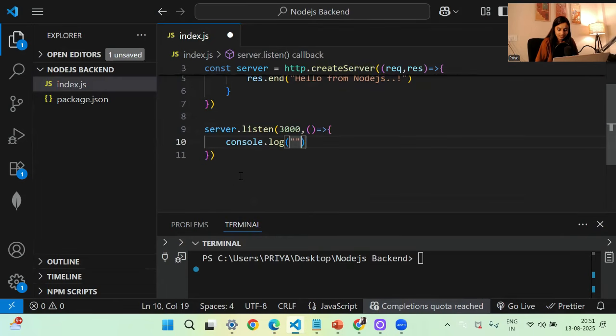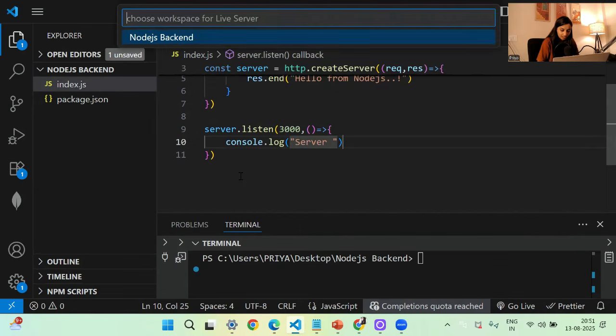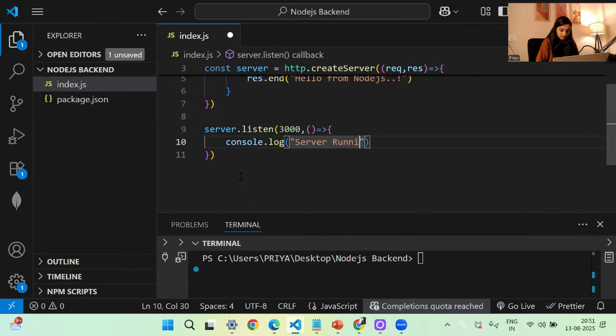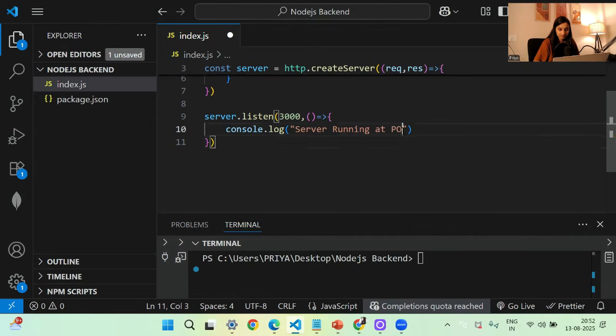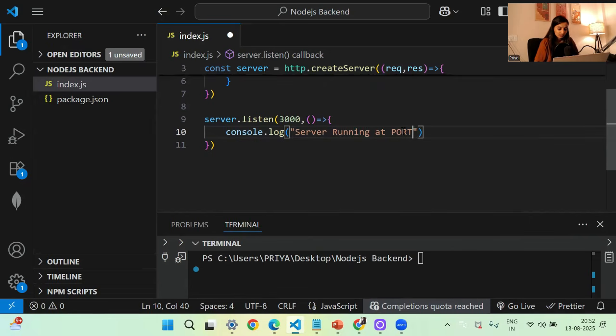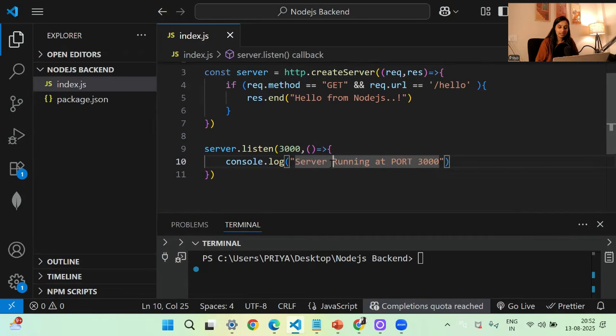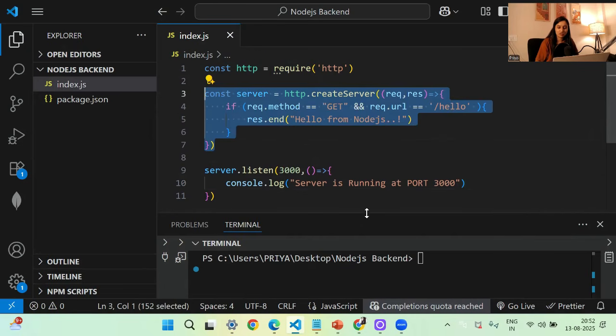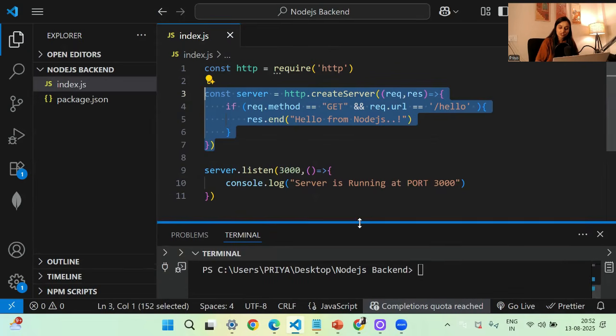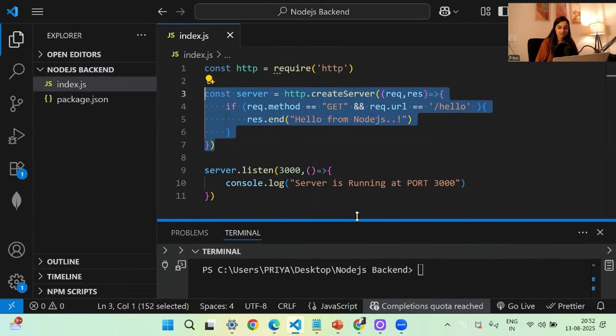And here I'll just write server running at port 3000. Like this we will mention the server is running at port 3000. Like this we can start the server. So now let's start our server and we will send the request and we will see the response. If you are not understanding from this code, please have patience, type it. Once we execute, you will get crystal clarity about the concept.